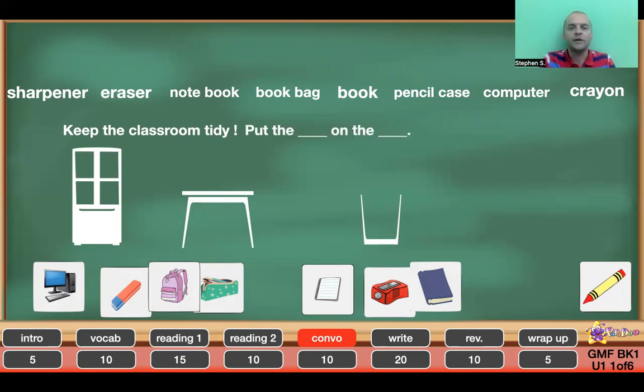All right, now we're going to extend our grammar point further and our sentence pattern. So, keep the classroom tidy. For example, put the crayon on the table or whatever it is, or put the book in the cupboard. So now I'm going to demonstrate that. I'm going to say, boys and girls, follow me. Keep the classroom tidy. And everybody says, keep the classroom tidy.